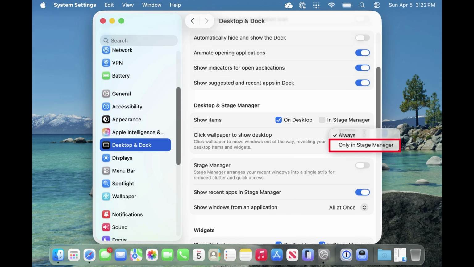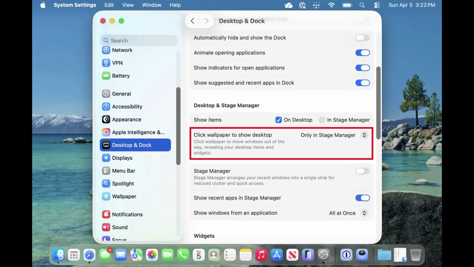Step 4. Click to choose Only in Stage Manager. Going forward, the Click Wallpaper to Show Desktop feature will be disabled unless you're using Stage Manager.